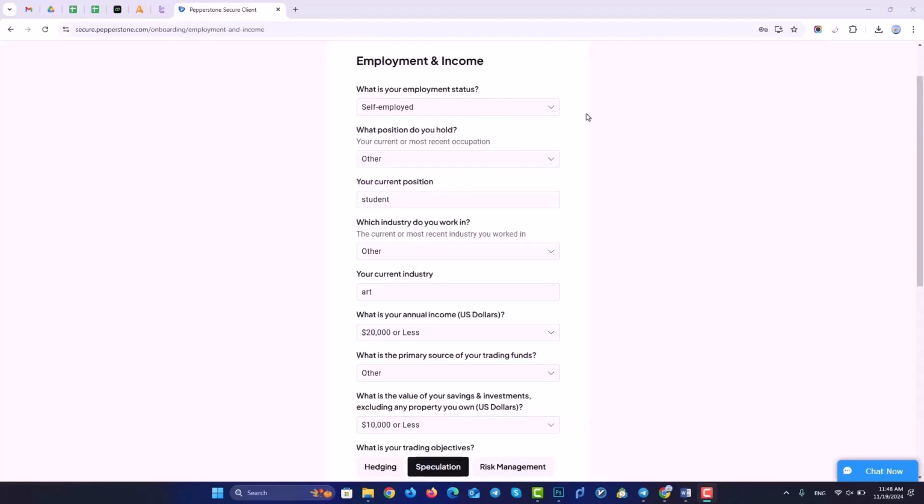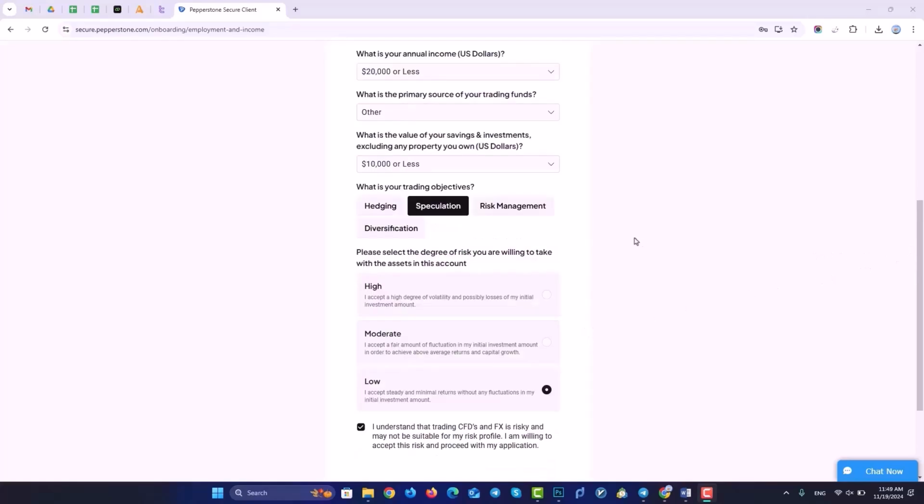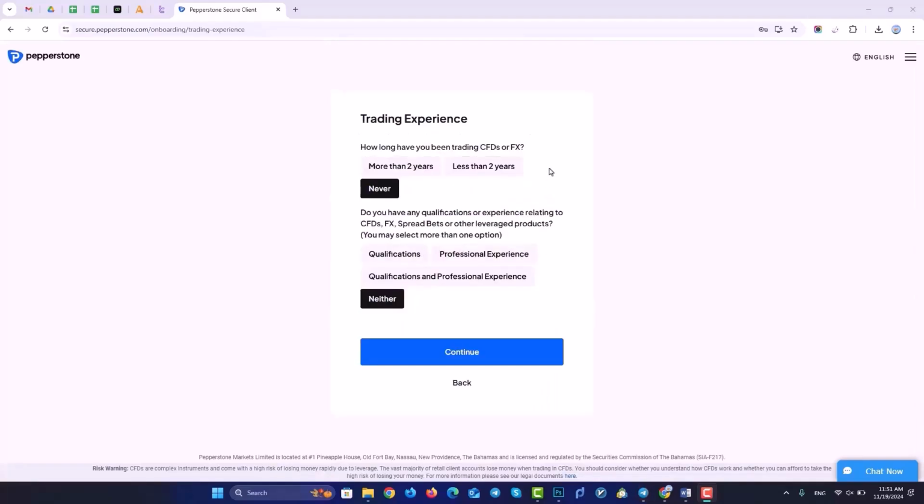In the final step, you enter information about your job and your employment status. For example, in what field do you work? And what is your income? Etc. And further down, you select your trading objective and risk percentage. Finally, you confirm the website's terms by checking the box, and then click on Continue. In the next section, you enter your trading experience and click on Continue.